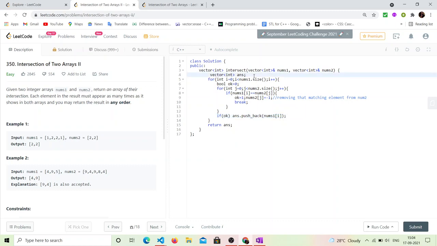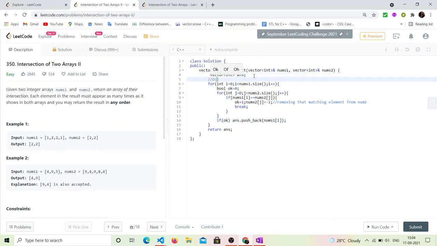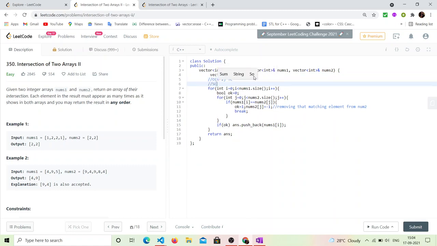So what is the complexity of this approach? The time complexity of this approach is O(n square). Okay, this is your complexity. Now let's discuss the space complexity. Space complexity is O(1) because we are not using any particular extra space.